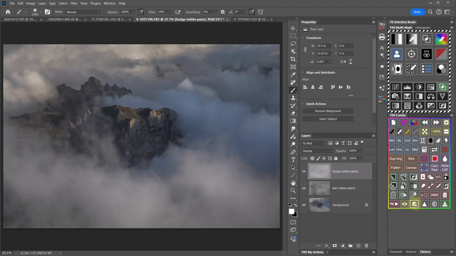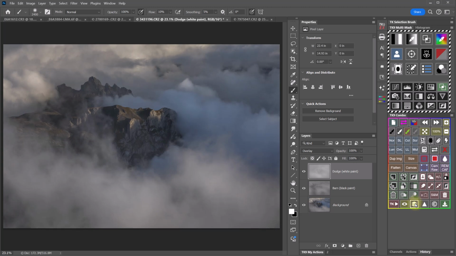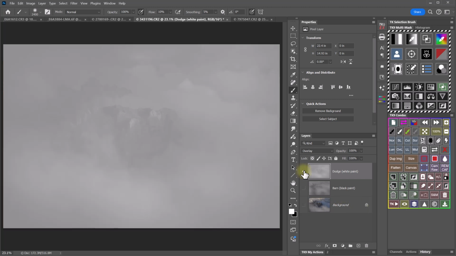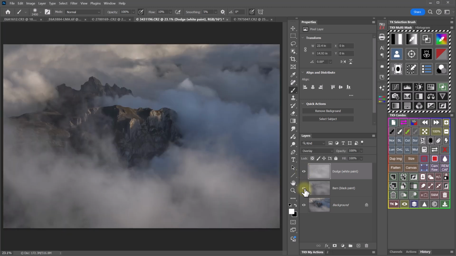That cloud sculpting or luminosity painting in the clouds has really created a lot of dimension and depth. I could just make a contrast adjustment, but that contrast adjustment is going to be applied evenly across the entire image, where with luminosity painting like this, I'm able to apply both the dodging and the burning just in the areas where I want it and exactly as much as I want it.